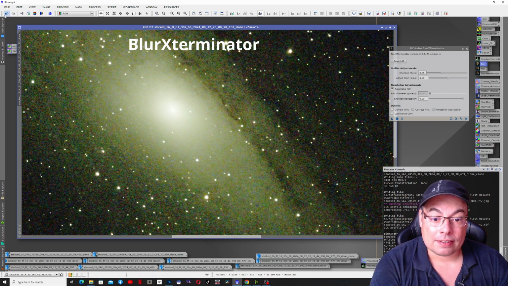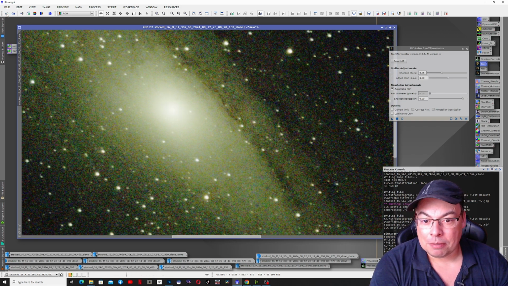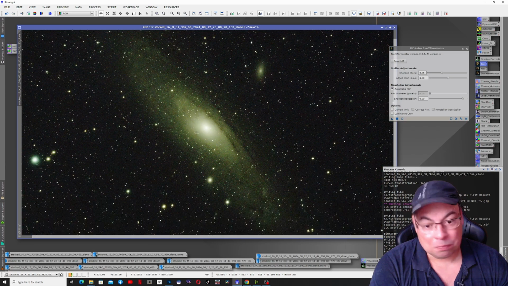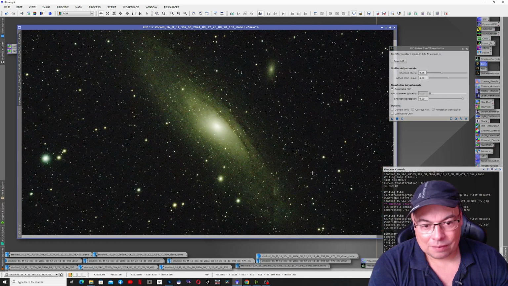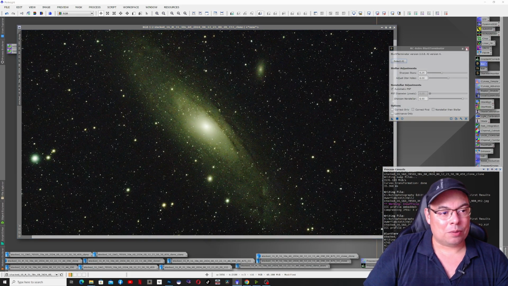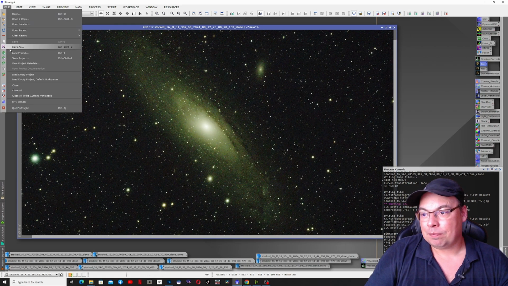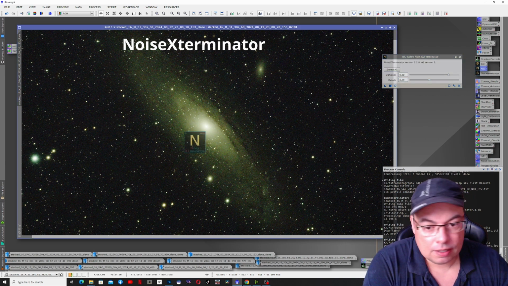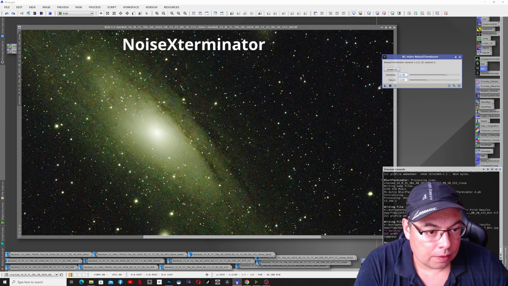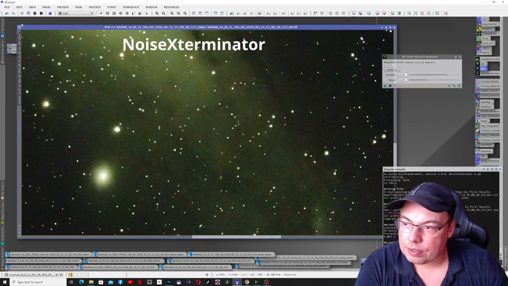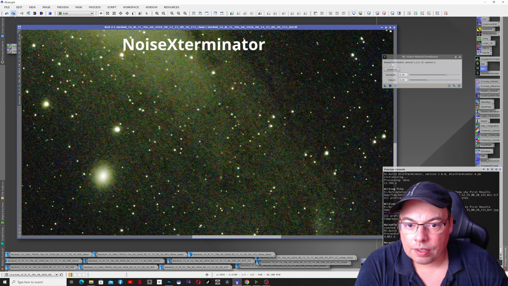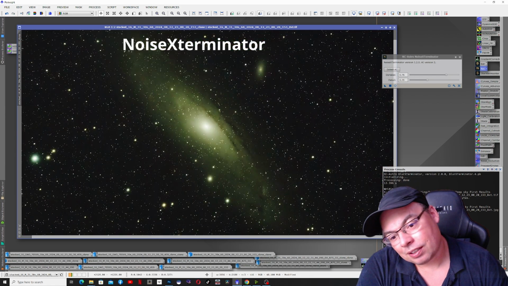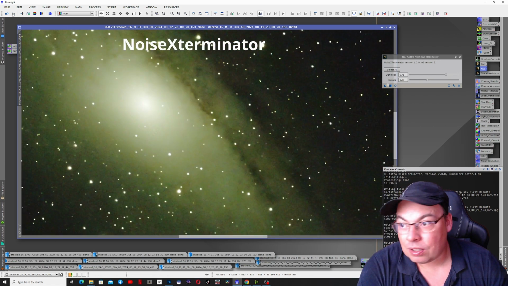Let's go back and see a comparison. Before and now. Before and now. So nice, right? Okay. So we can close it and save it. And now we'll apply also Noise Exterminator, but with 80 and again 40% detail. 75, 35. So let's see before and now. Look, what a difference, right? The noise is gone.